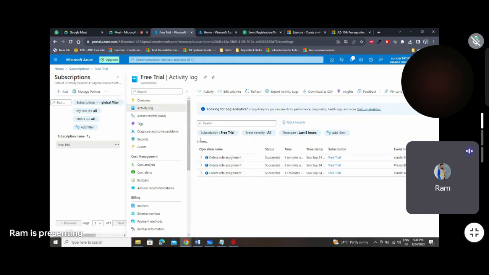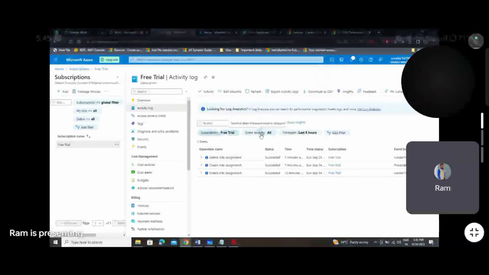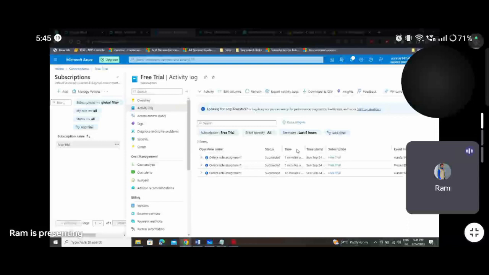Activity logs. Now here you can refresh. If something is not updated, you can do refresh, or download CSV. These are the options we use most. And suppose you want to fetch the activities for previous days, the filter option is available. Just click on time span. You see 1 hour, last 6 hours, 24 hours, last week, 2 weeks, last month, custom.